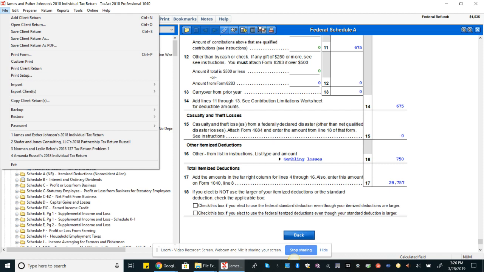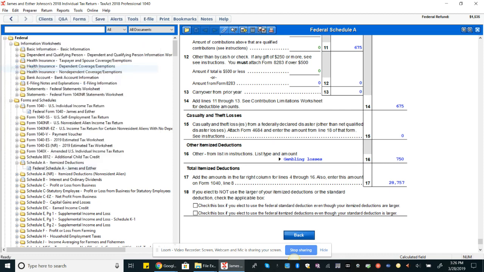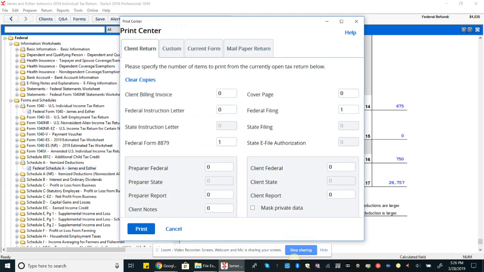That's what we want to do. We could save the client return as a PDF first, then open that PDF in print, or we can go print client return and we're just going to select to print to PDF.